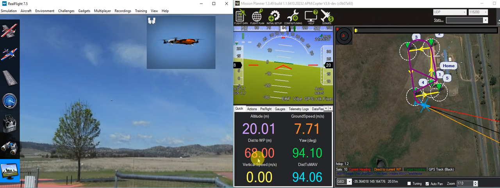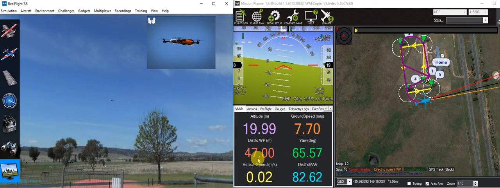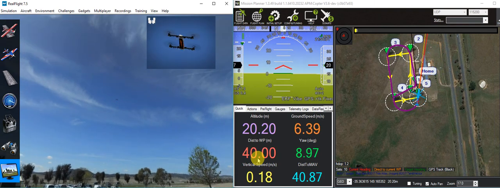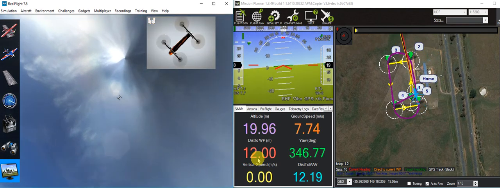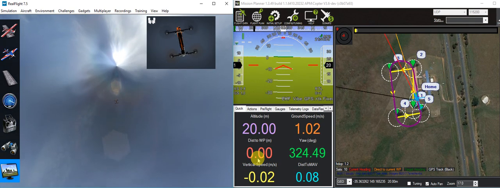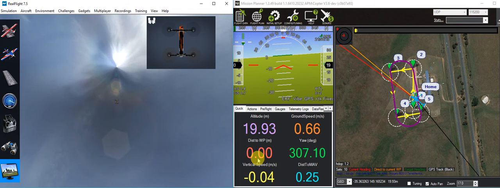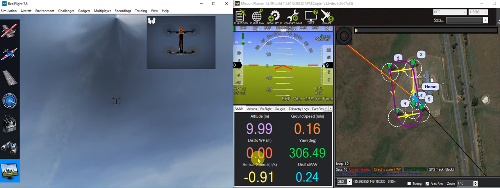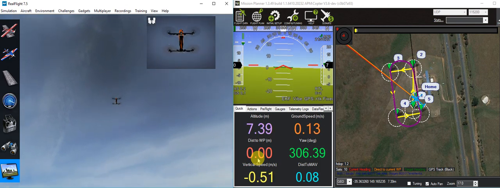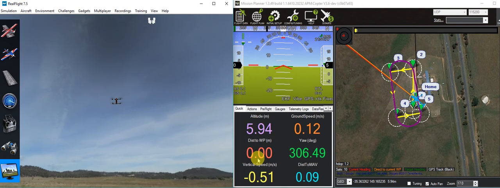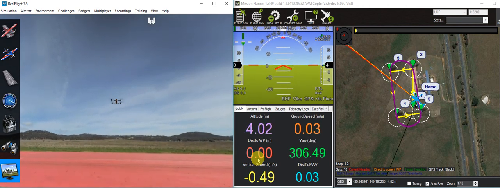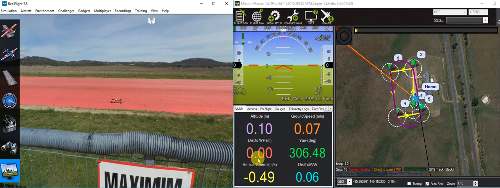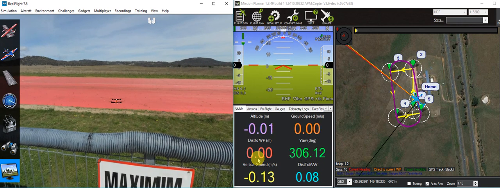All right, so coming back around. And after it's coming up here, I will tell it to RTL, so to finish its mission. So I've now put it into RTL mode, and it'll now come back above the return location. And it'll start descending. And then finally it'll land on the runway. There it is, landed back at its original position.